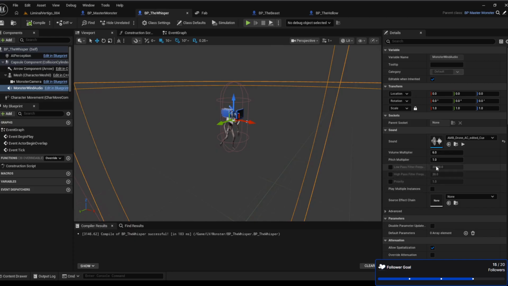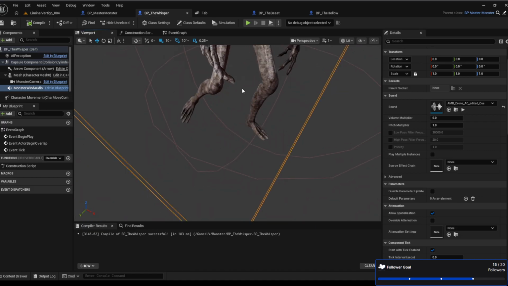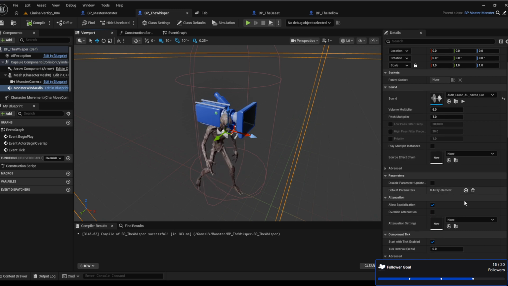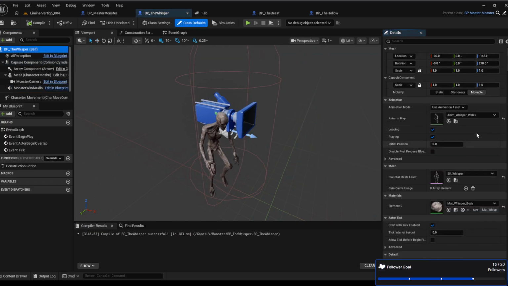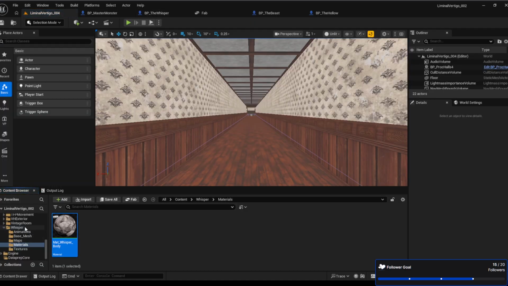Oh, that reminds me. Materials and textures. Do I need to change that? I mean, it looks like it already has the textures. So I don't know if I need to add. Oh, wait. Let's go up here. Whisper body. It looks like it is right here already. Let me go in here. Whisper materials. Yeah, that's the only texture. I mean, material. Let me go ahead and make an instance of it.